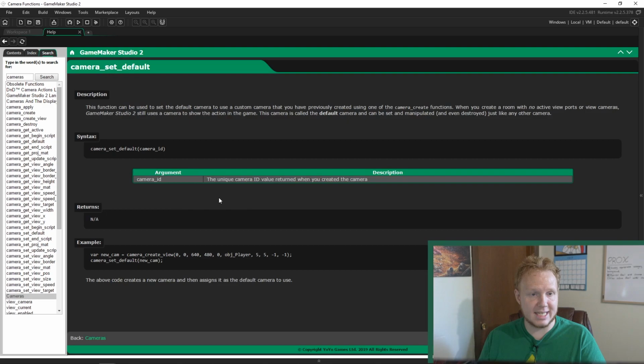The last one is the default. So when your game starts up, it uses a camera. Even if you haven't assigned it any, it has to have a camera to have something on screen. So you can set the default of which camera all of the other rooms are going to use. Now, there's a couple different ways to do this.